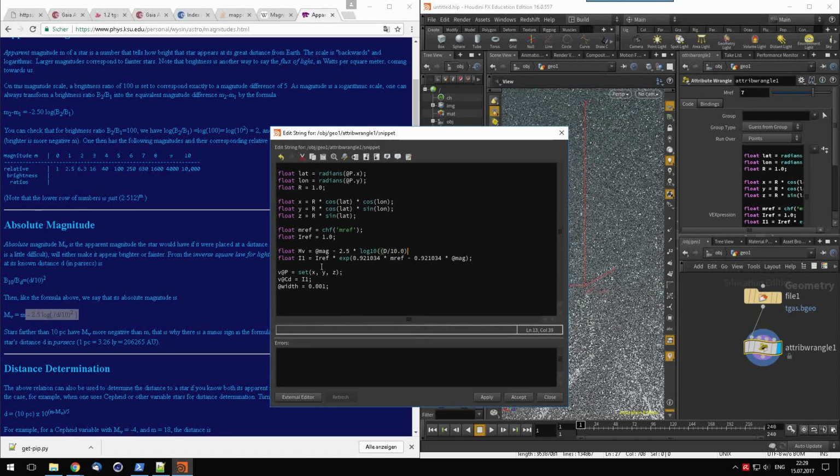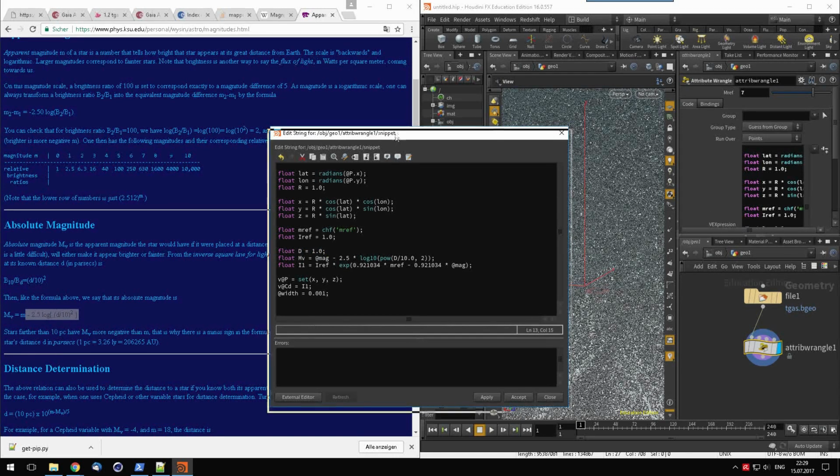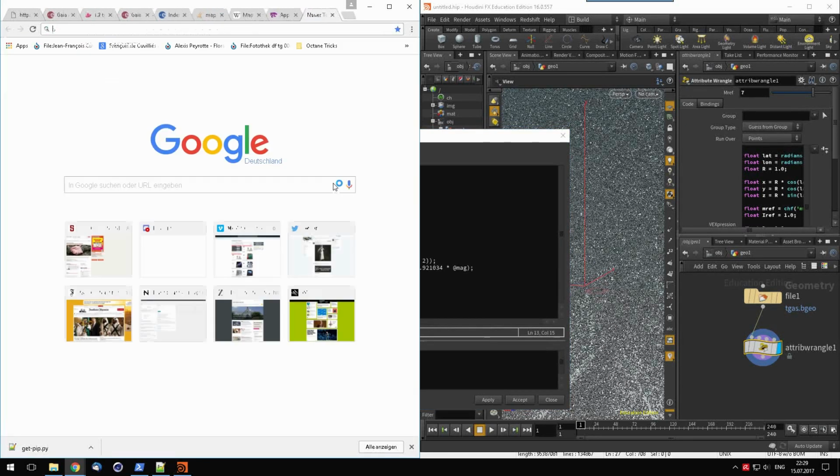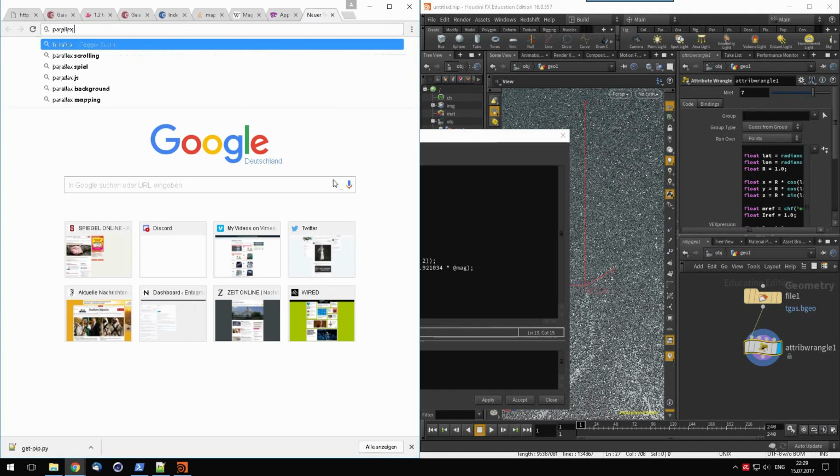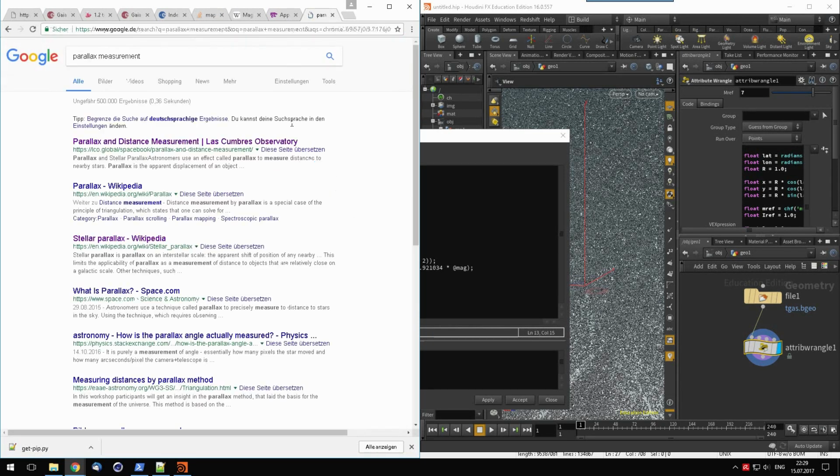Actually, let's make sure that's float. And that is raised to the power of 2. So like this. And of course, d we don't have yet, so we still need to figure that one out. And for that, we're going to need the parallax. If we check for parallax measurement, you can find this page again.